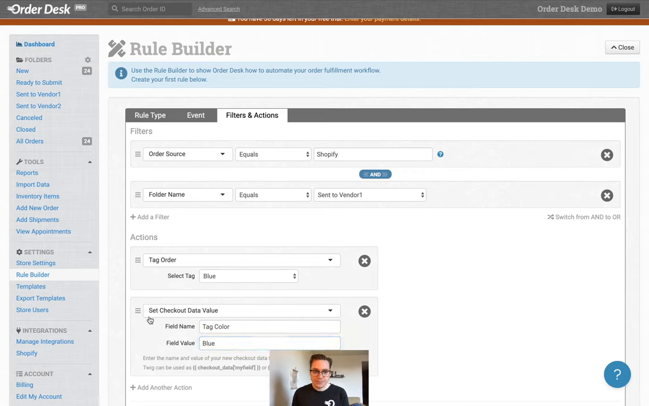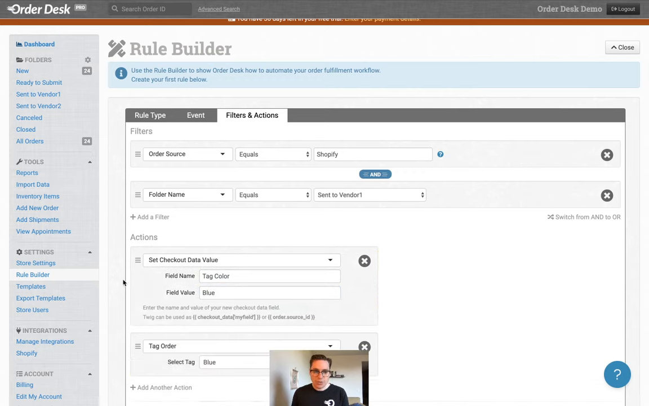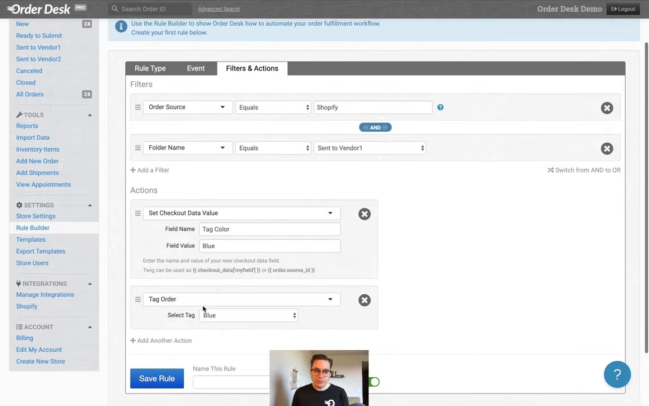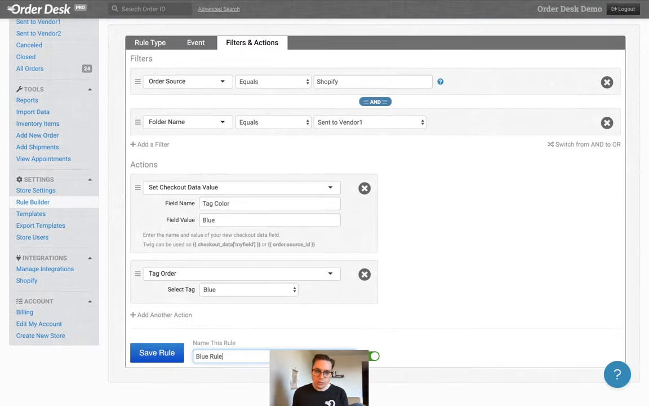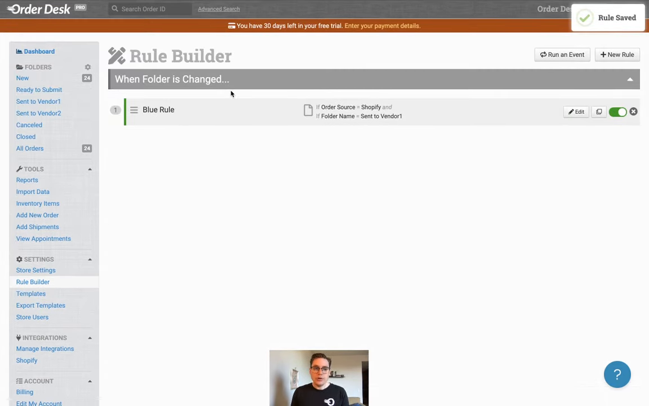Okay. And actually, let's say I want that action to run before that other action runs. Okay, I'm going to call this my blue rule. Save rule. Okay, so this is now a live rule here in OrderDesk. In a second, we're going to take a look at what this rule looks like when it runs. But before we do, we're also going to take a look at an important facet of the rule builder, and that is the order or arrangement of rules in the rule builder.